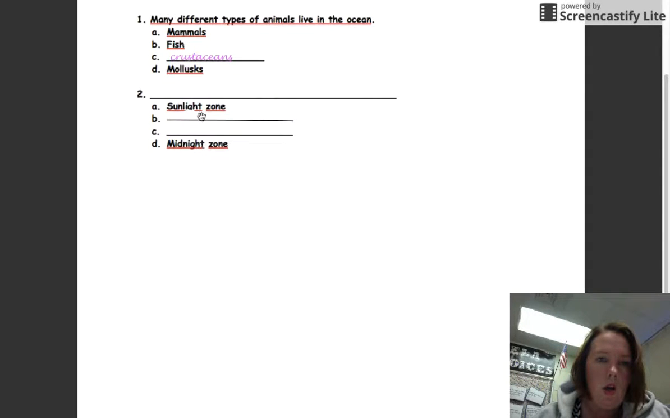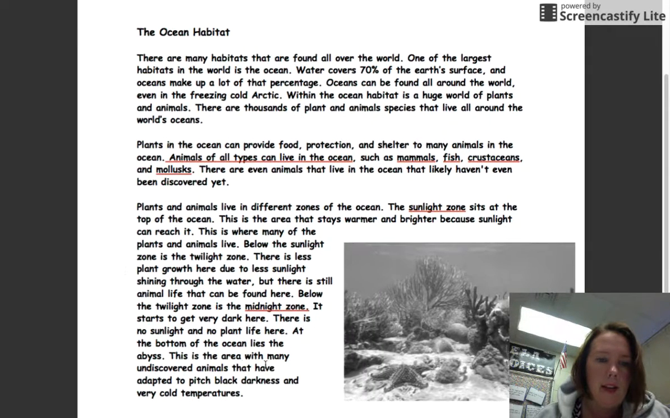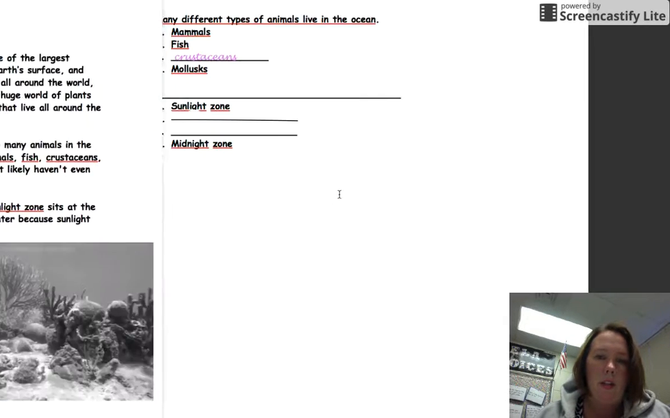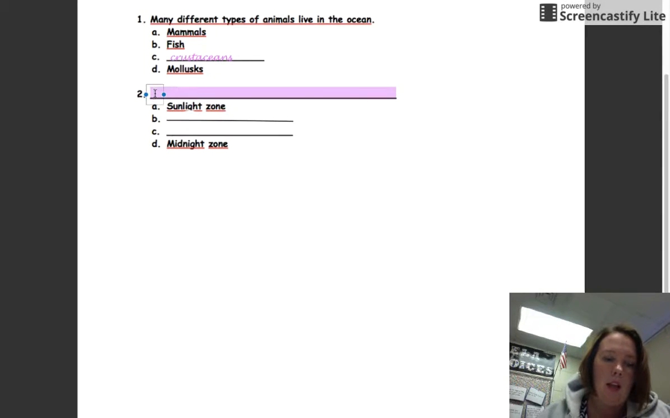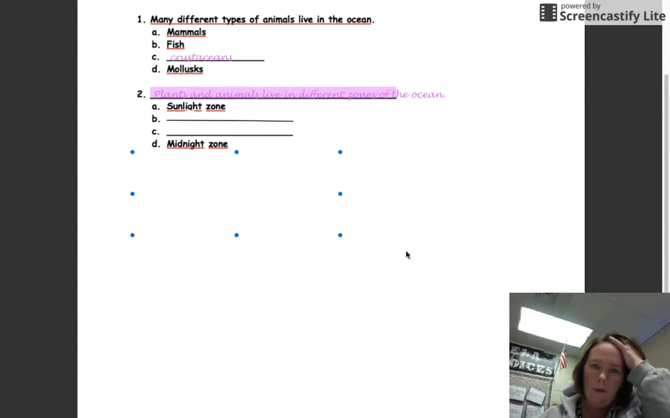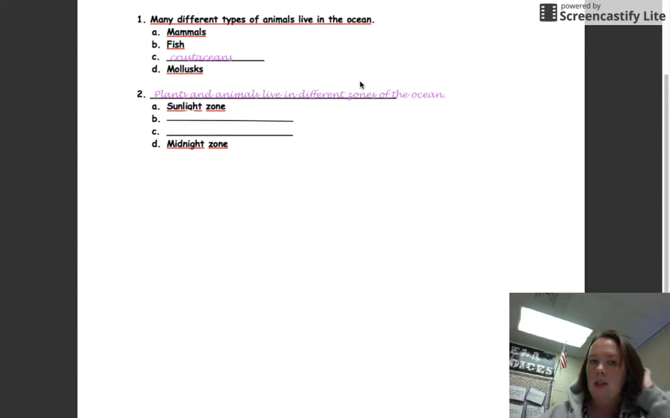Now, I know that these two details are in this last paragraph, so let's figure out what the main idea of this last paragraph is. It starts off with, plants and animals live in different zones of the ocean. That sounds like a great main idea. This paragraph is talking all about the different zones of the ocean and what lives there. So I'm going to take that and add it as my main idea. That's what this whole paragraph is about. Plants and animals live in different zones of the ocean, like the sunlight zone and the midnight zone.